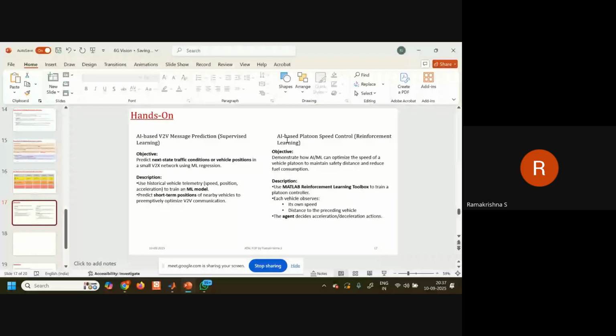The next application that was thought about was the AI-based platoon speed control. This is a reinforcement learning technique, wherein we are trying to demonstrate how AI/ML can optimize the speed of the vehicle platoon to maintain the safe distance between the two vehicles, and also reduce the fuel consumption. We are trying to use a MATLAB toolbox over here to train the platoon control, and we are going to observe the speed of the vehicle and how much distance they are away from each other. So the agent is going to decide how much to accelerate or decelerate the vehicle.